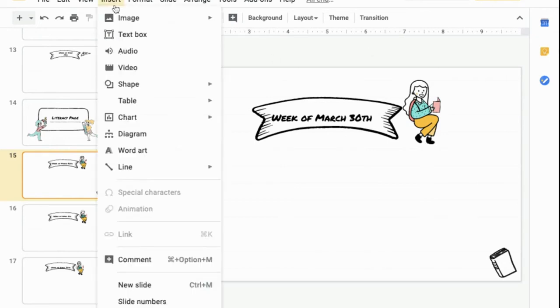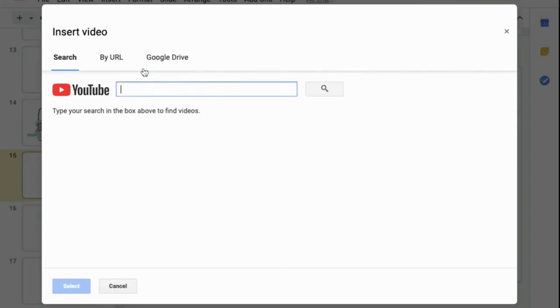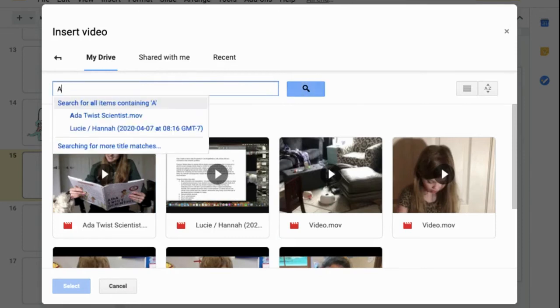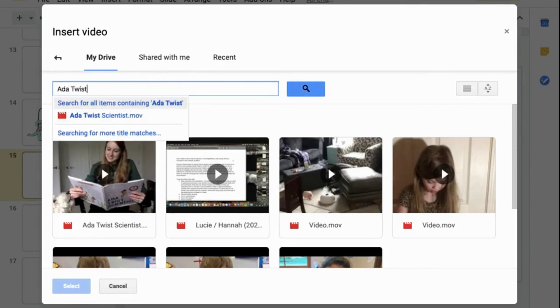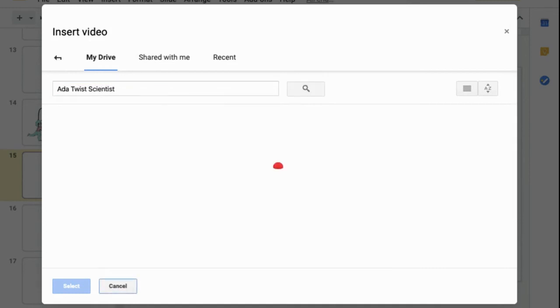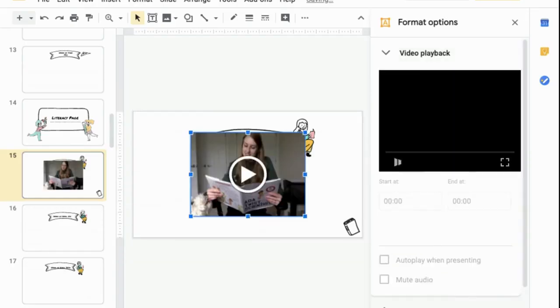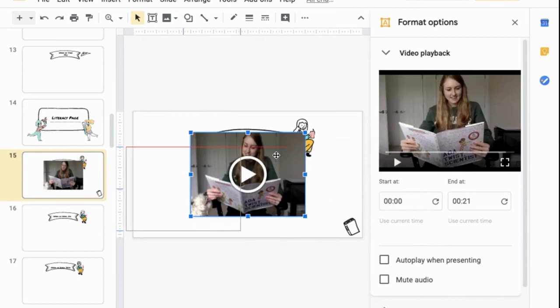So you can go ahead and hit insert and then click video. You can upload your videos to YouTube, but the other choice that I'm going to show you is through your Google Drive. So if you hit Google Drive, I'm going to upload a video of myself doing a read aloud or part of a read aloud. So it's Ada Twist Scientist. And I do see it right on my screen, but I'm just going to show you with the search bar. And go ahead and click on it. And you can put it in.